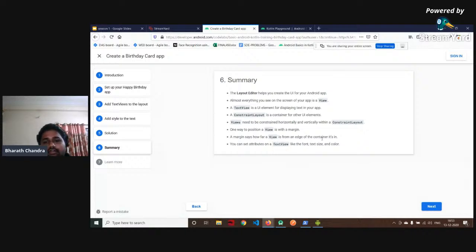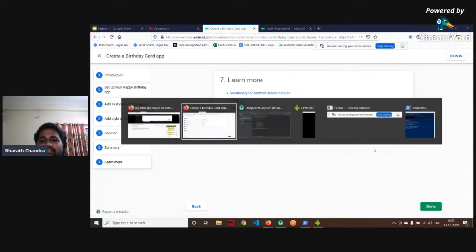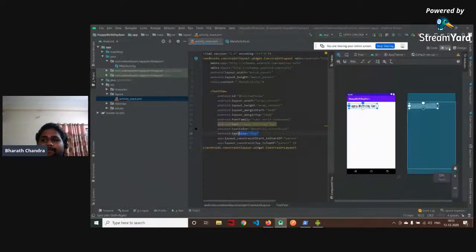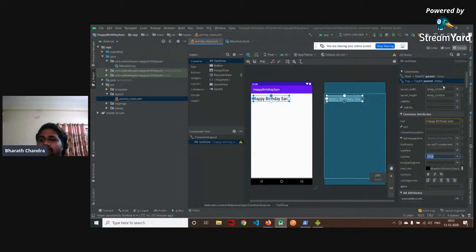Views have attributes like font, text size, color, etc. And here are other resources to learn more about views. I recommend the DP versus SP article, because that is about sizes. Normally we use SP for text sizes, and if we are specifying the size of a view, we use DP.